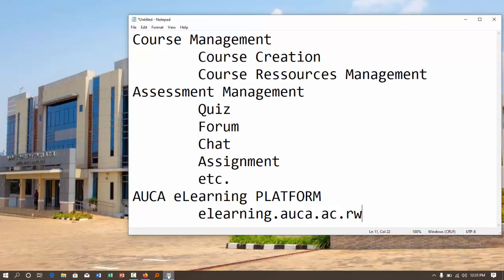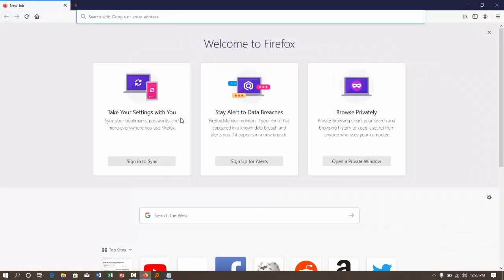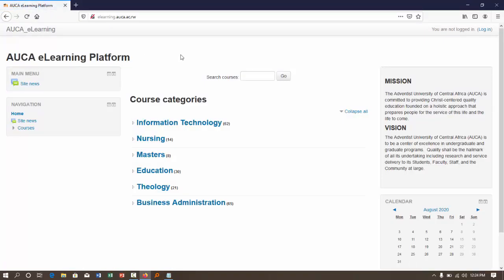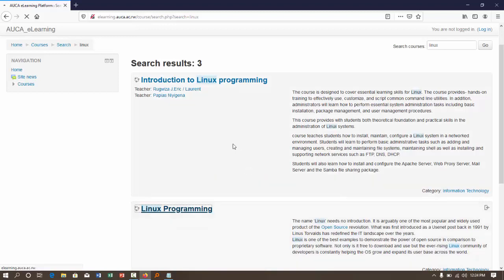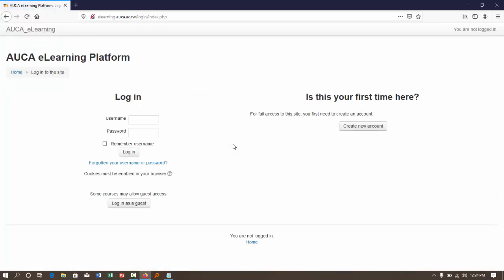Let's get started. The first thing that we are going to do is to see the example of a course that we are going to create. I am going to go to this system, elearning.auca.ac.rw, and I'm going to search for a course called Linux programming. I'm going to enroll. I'm going to log in as a student and also see this course. And what I'll be seeing is what we are going to design.